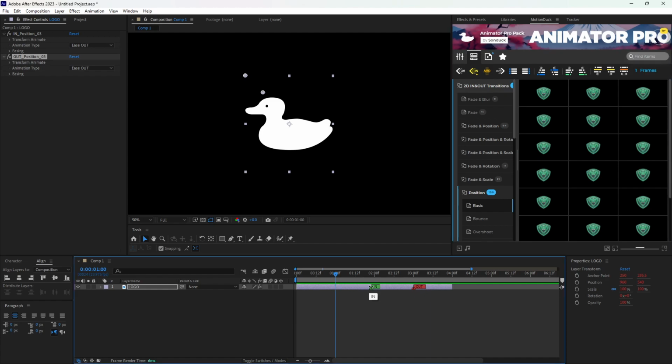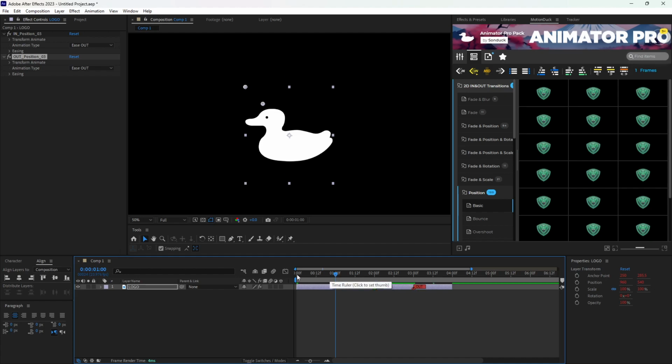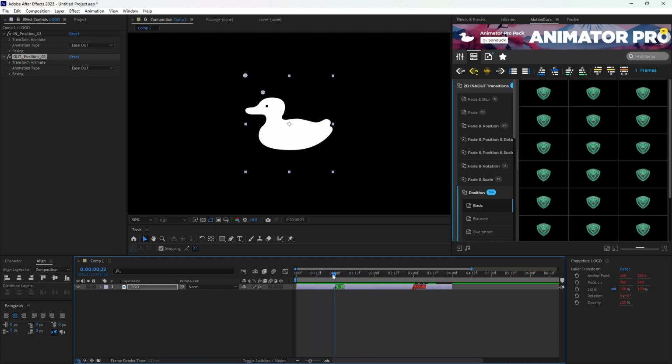You can adjust the timing of the animation by moving these markers. I can move the in marker further down the timeline to make it longer, or back to make it shorter.